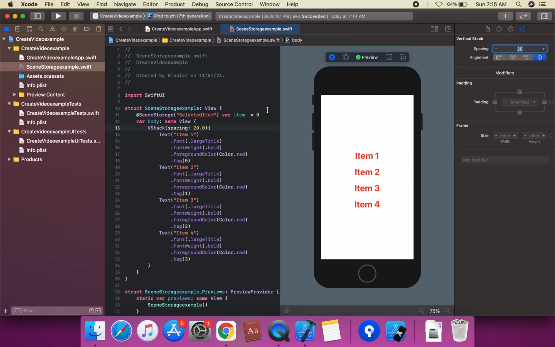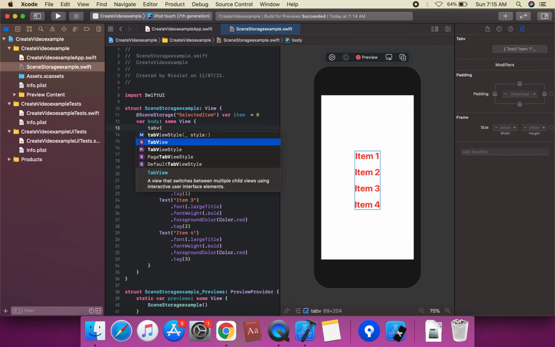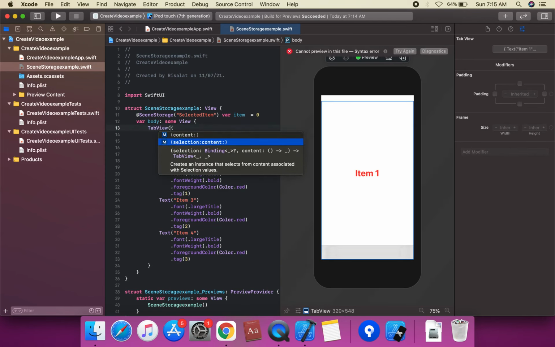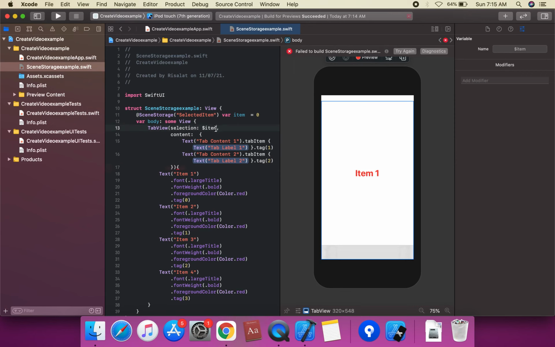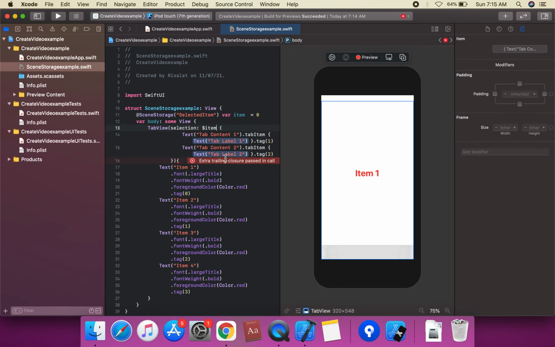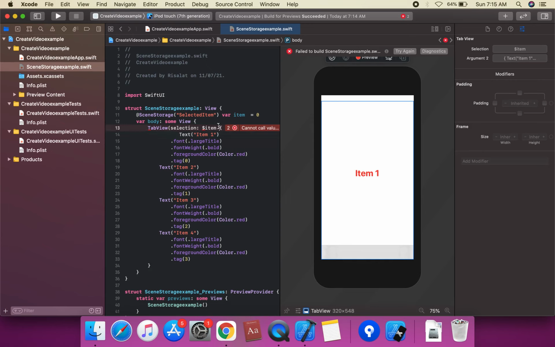So with tag 0 applied, we can check the issue. We're going to bind this to a TabView. Replace the VStack with a TabView, with selection bound to the property $item. Remove the old content, and this is how we bind the selected item.